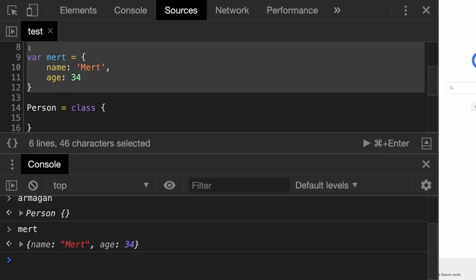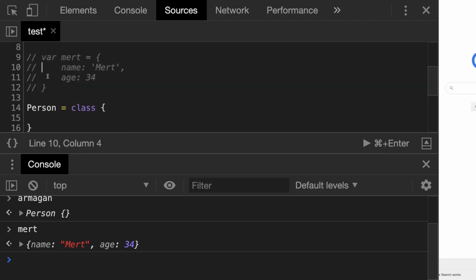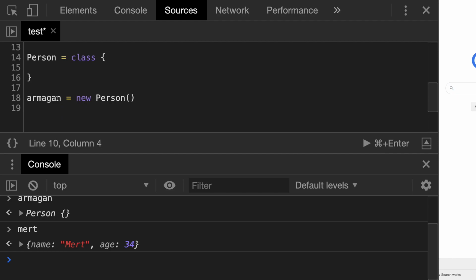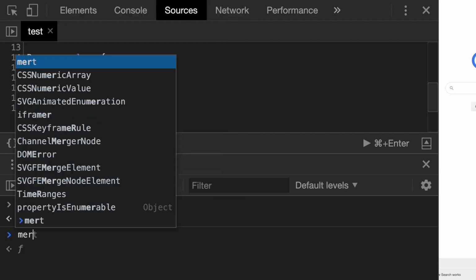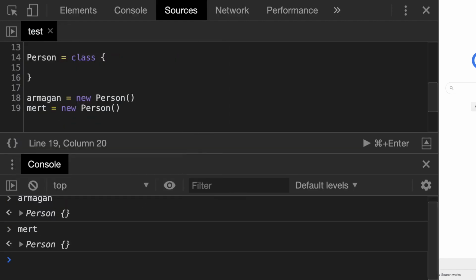Let's get rid of this code again. Command slash or control slash, or I don't know what the Windows equivalent is. Let's say Mert equals new person. I hit enter. Now I type Arman: Arman is a person. I type Mert: Mert is a person. Now I told the browser or JavaScript engine that Mert is also now a person.